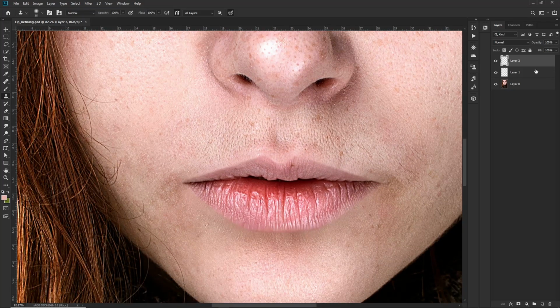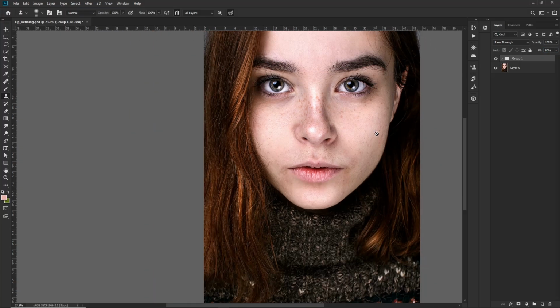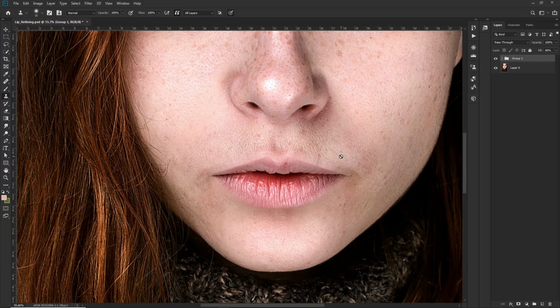Select both layers and hit Ctrl plus G to group them. Feel free to tweak the opacity if it looks too much. I'm keeping mine at 80%. There are still some areas where I want to reduce the effect.